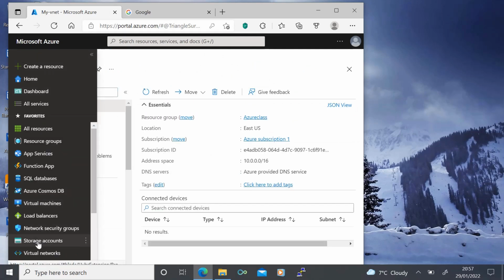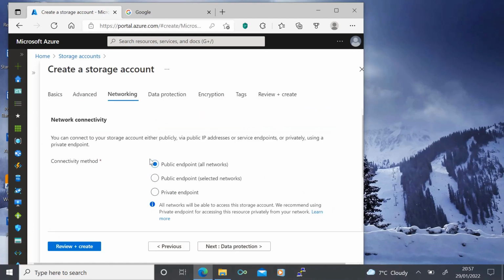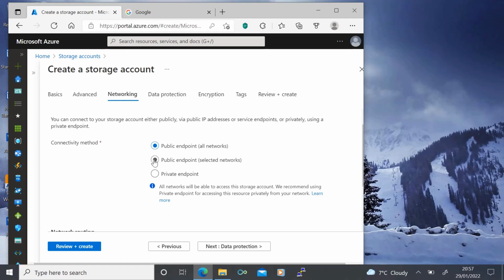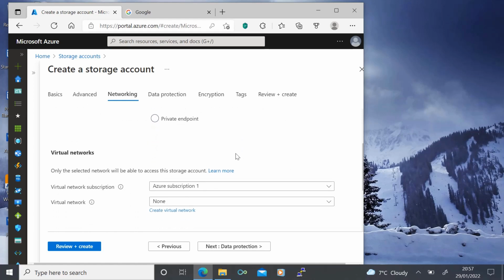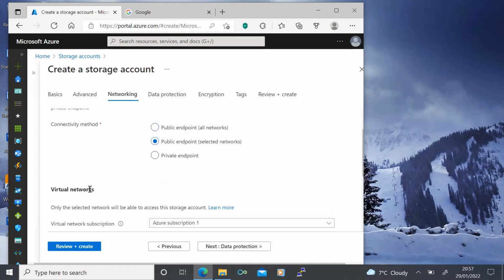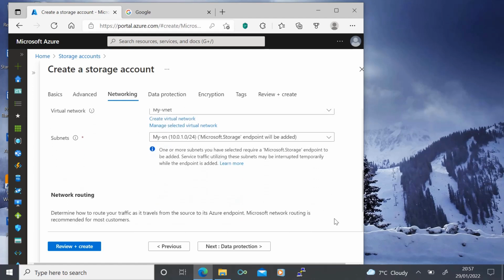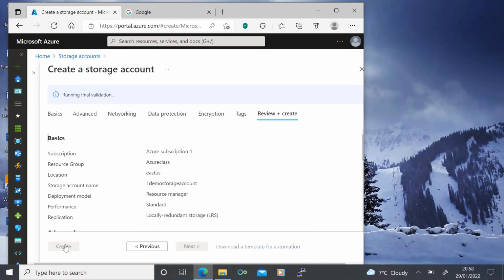I will now create a storage account. So this is mostly the same specifications. However, on the networking page, I will select public endpoint because I want to select the VNet which I have created. So as you see, when I select this option, it gives me the option to select my VNet. So I will select my VNet and my subnet, and I will review and create.